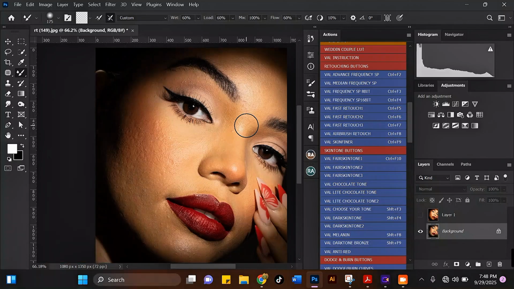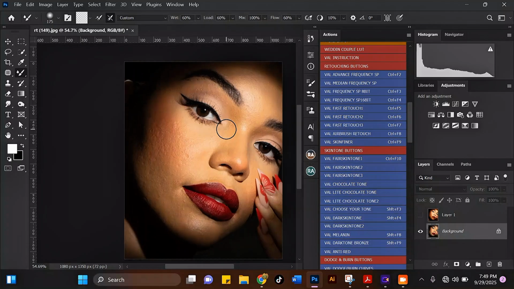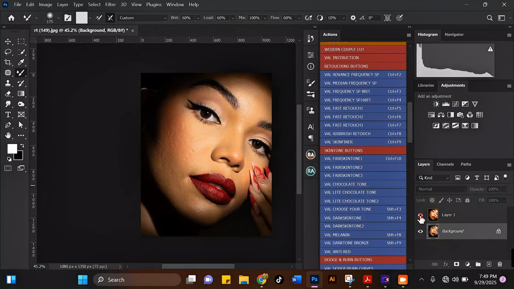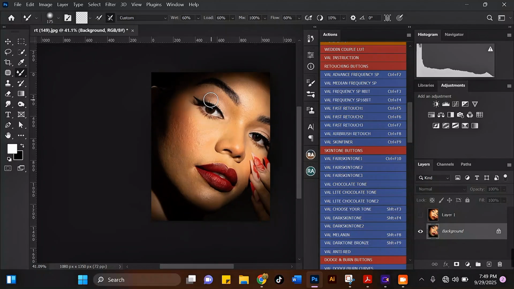Another mistake retouchers are doing is not knowing the best way to do the skin tone. Remember, after you retouch, that is not the end. You must do skin tone to make it shiny and poppy, as you can see in this picture right here. So you must learn how to get a perfect skin tone for your image.